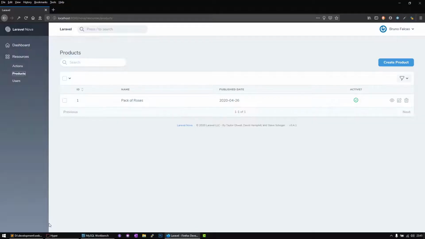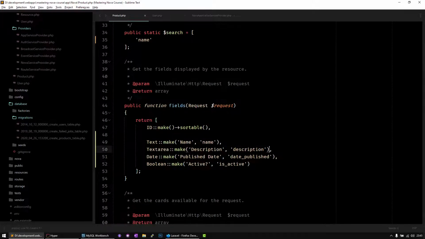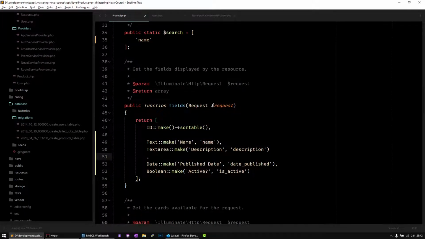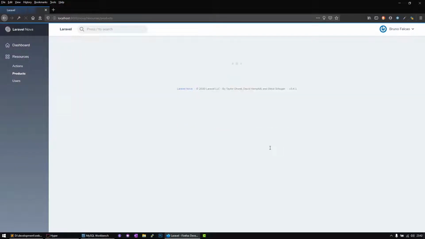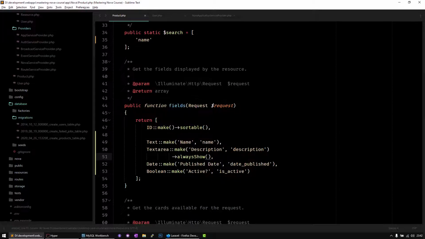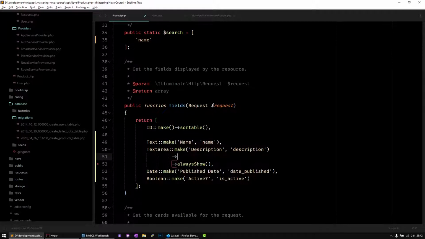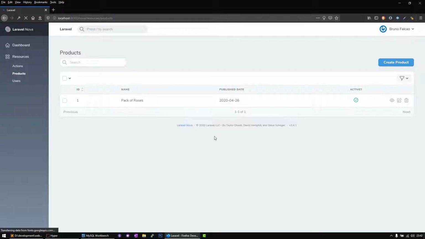There is no description here, and if you want, for instance, to show that, you would just always show it, just to give an example of the nice things that you can do. And actually it didn't work out, because I also need to set the visibility here. So show on index. We're going to learn this in the next tutorial. Yeah, description is a normal pack of roses. So yeah, this is it.